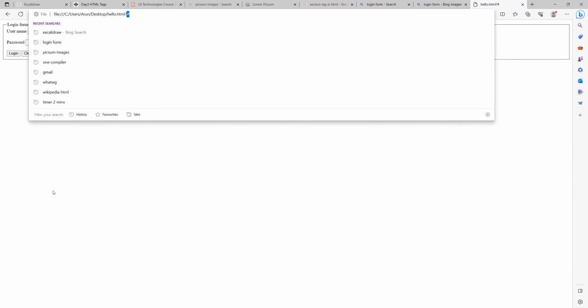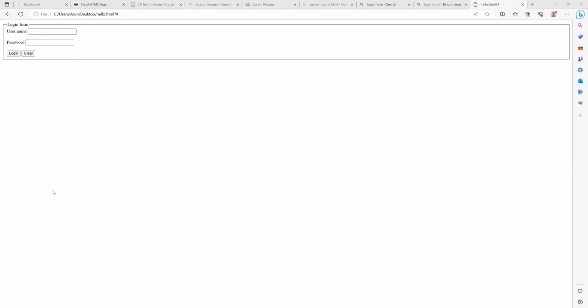But let me show something else in action. We don't know which values are going, right? So for this, we'll have to introduce another attribute called name. What is name? Let's say in this case, username. How about here? This happens to be password. So I'll type the same name as that of ID, just to make it consistent.